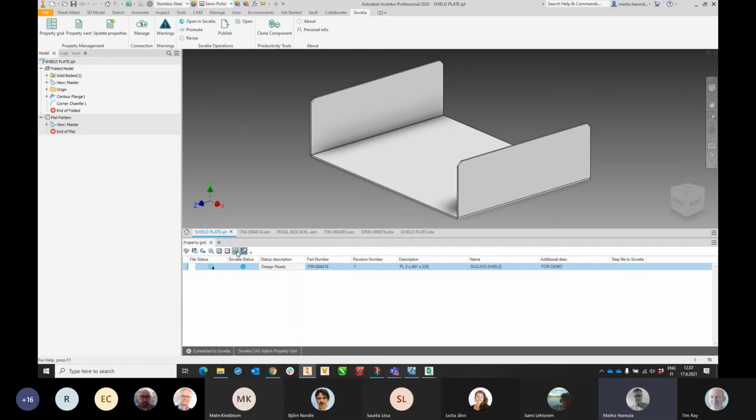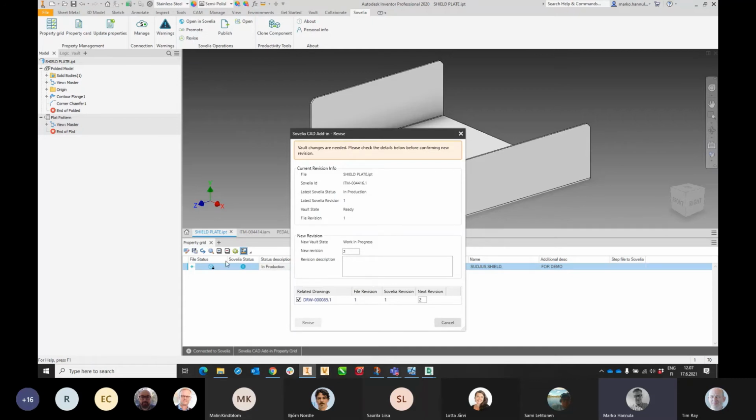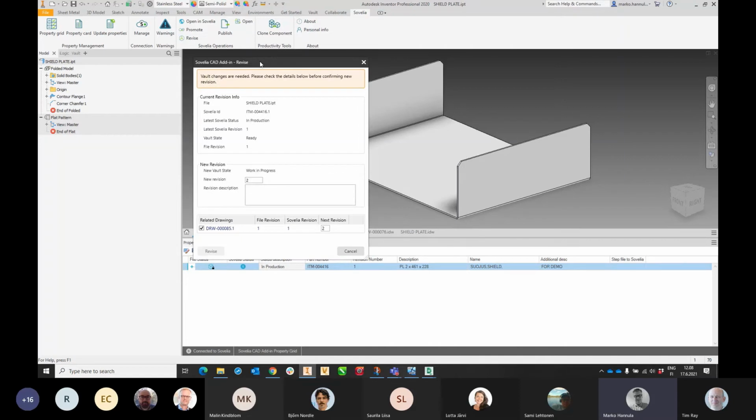And if I'm now going to upgrade, it takes a while, but it doesn't matter. I'm going to hit revise. And this is something that is really exciting, a new feature. In the previous versions, you needed to revise your item, your drawing, your 3D model separately, but now we are able to revise them simultaneously.